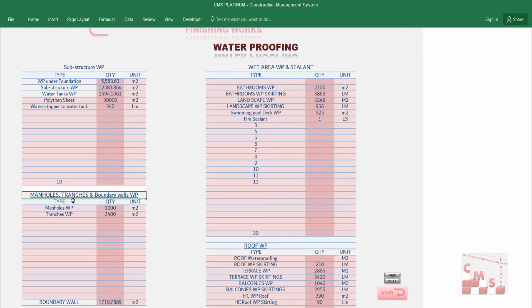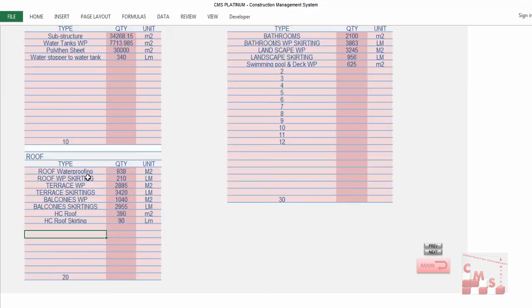Next is the waterproofing for the manholes, trenches and boundary wall. Normally in our projects, we have trenches and manholes which will be executed in another period of the project, not at the same time as the substructure waterproofing. So it is divided here because of this reason. You can add here any type of trenches and manholes along with their quantities and of course their units. You will get the quantities directly from your drawings, in the same way we mentioned before, getting the areas and quantities from AutoCAD using the polyline method. In a very easy way you will calculate it and insert it here.